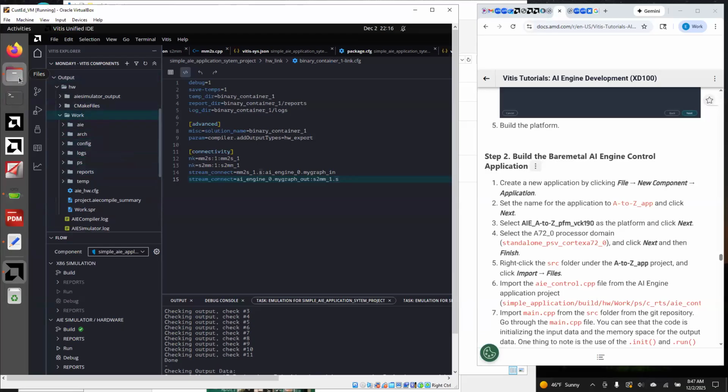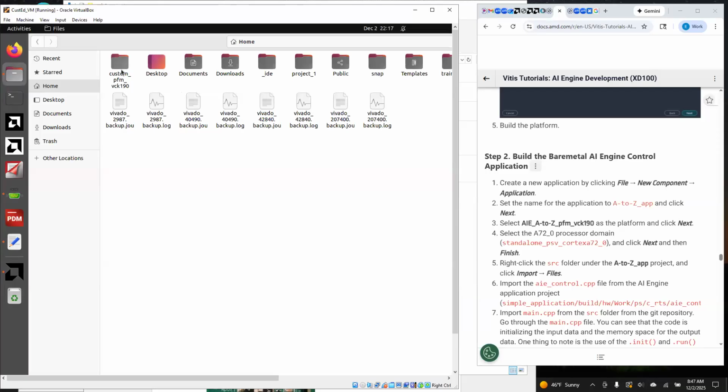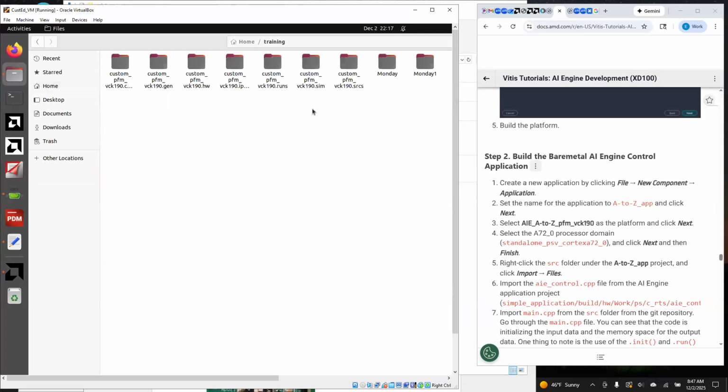Actually, it's easier to go this way. The way things get organized in the tool and the way you could browse is a little bit different. So I can get there easier if I go here to training.